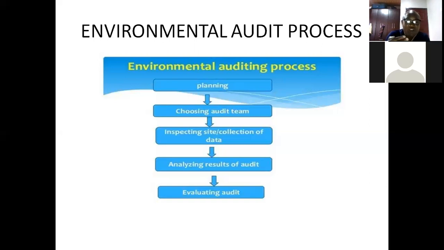You must make your result, your data, to be what? Meaningful. And in making a result meaningful, that means you need to analyze the what? The result. After that, you evaluate the audit. Evaluate it by making recommendations, by saying, okay, we have been able to do this, but we have not been able to do this. We should have gone ahead to do this. However, we don't have enough time. Next time we'll be able to do this. So you evaluate your whole process.